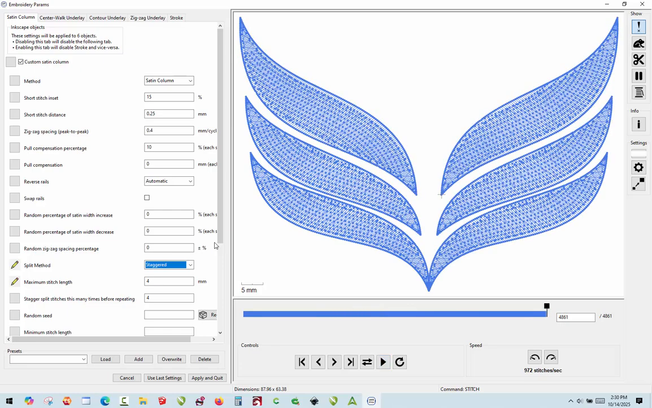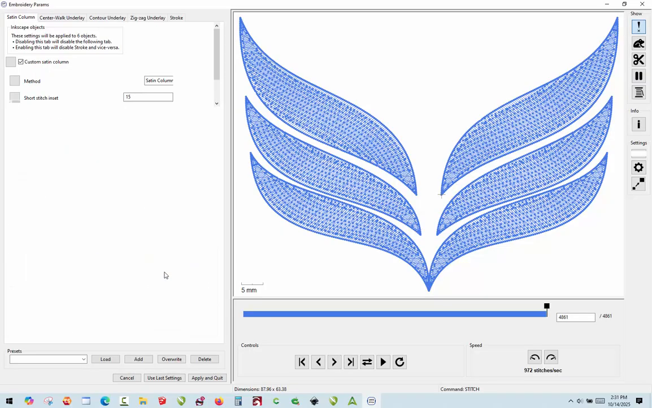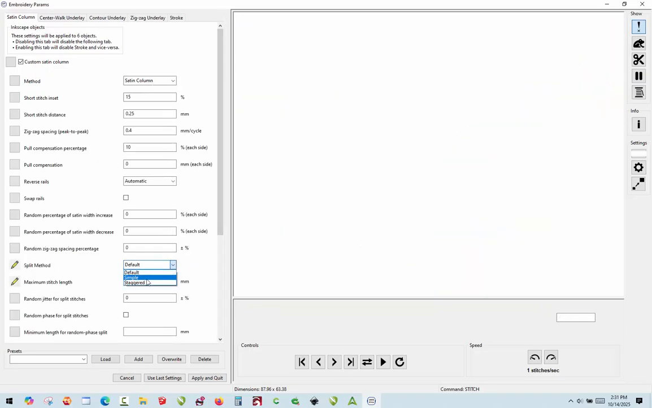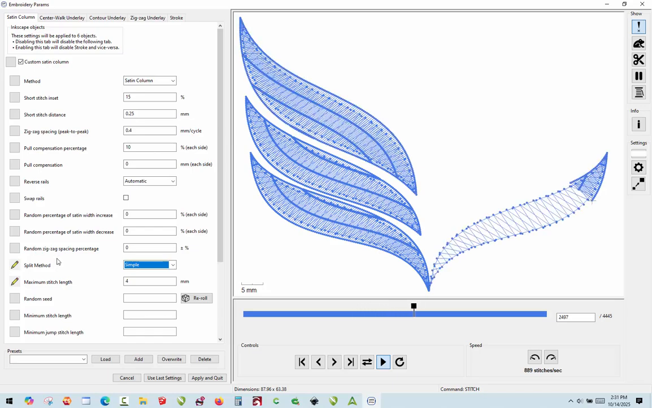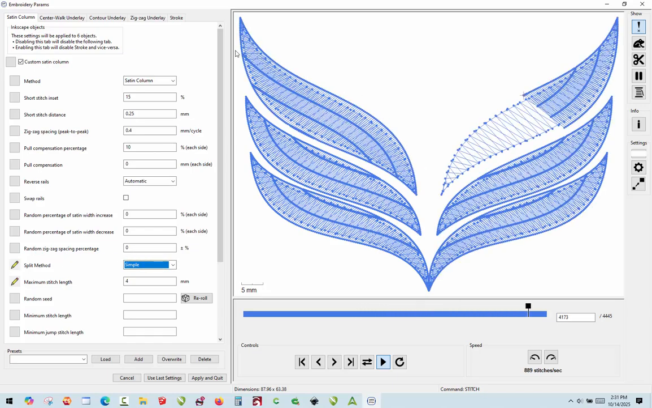So now you can see that all those extra needle points, there's a bunch of them, but it looks more uniform and defined. Okay, so let's go back to default here. Well, let's see what simple does. I've never really used the split method before. Okay, well, I can tell you right now, I don't like that, right? Because these are very defined needle penetrations, so we don't like that.